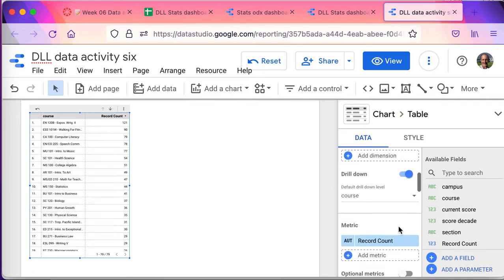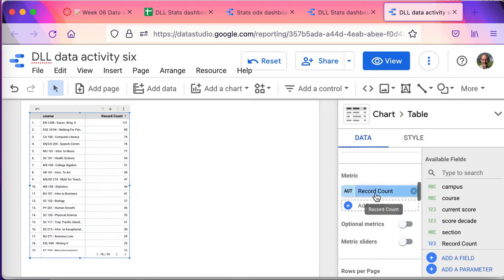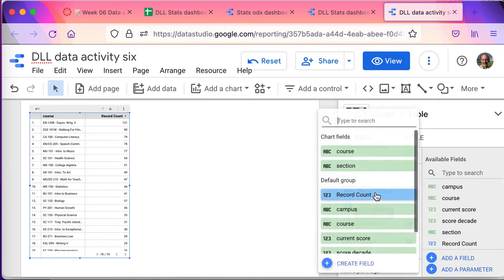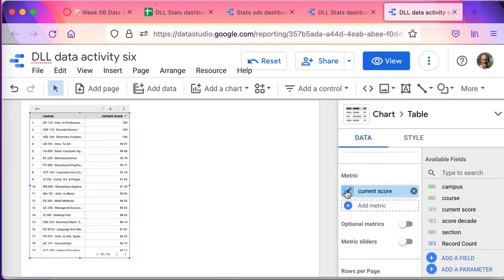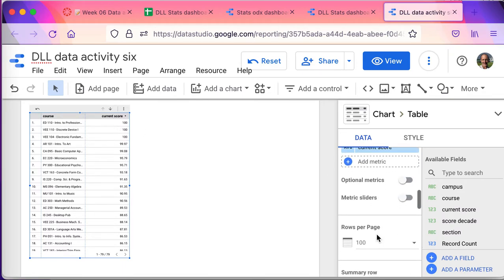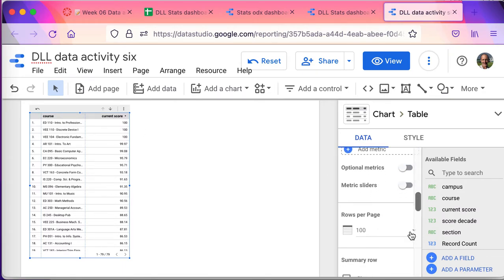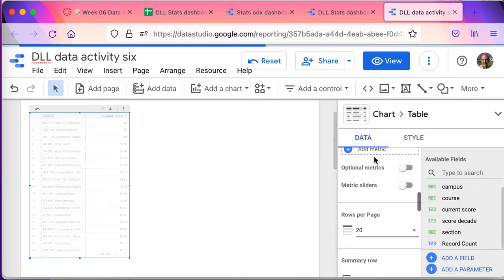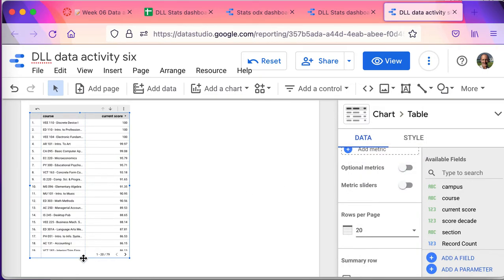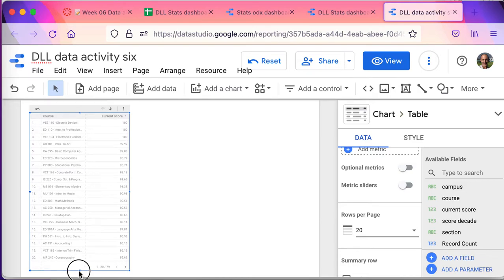Next, I'm going to keep scrolling down. The metric, I actually want to see what the scores are, so I'm going to go to current score right there and change the metric to the current score. The average, that's right. So now it's showing me the average. And I keep scrolling down. That's way too many rows per page. 100, that's too clumsy. I'm going to go back to a much smaller number, just about 20. They'll all fit nicely in my table if I extend it down just a little bit. See, I'm stretching it. There's 20 rows.